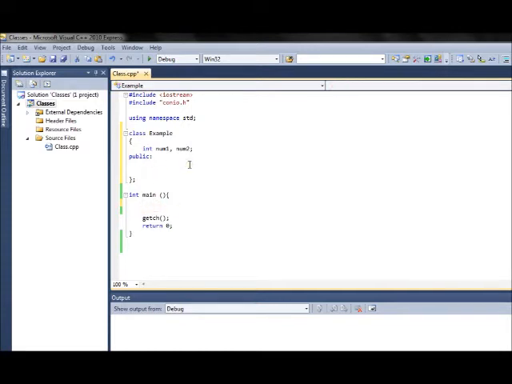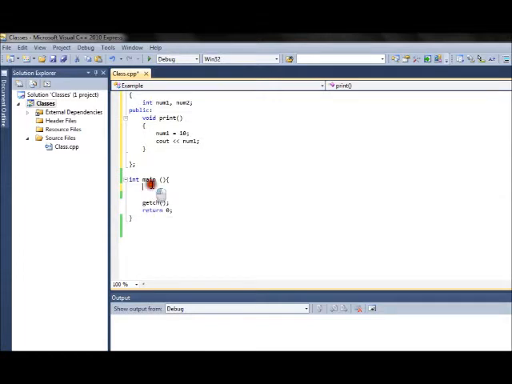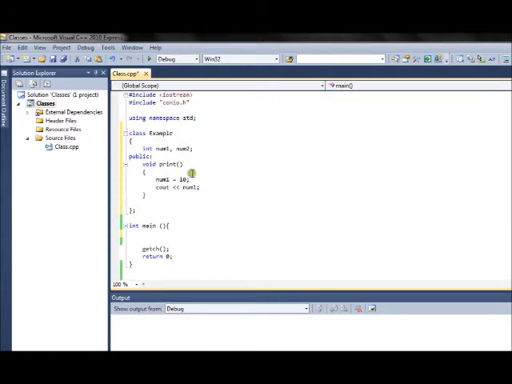Okay, so let me just do one void function, print. I'll have a print function, and I will say num1 equals 10 and cout num1. So nothing really serious at the moment. And this is my class, okay? So I have created my class. It has variables, it has a function.